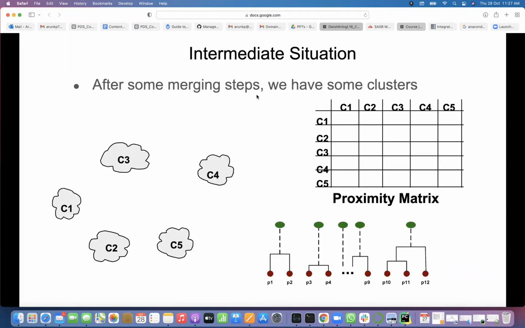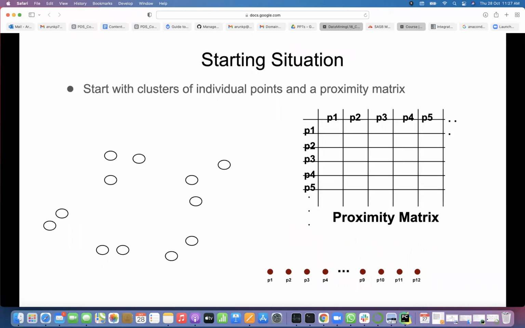After some merging steps, we have some clusters. So what will be merged here? Either this set or this one, right? This looks close to me, so I may merge this. I'll go with this. Then I'll get 11 by 11 clusters, so this matrix should be updated to 11 by 11.